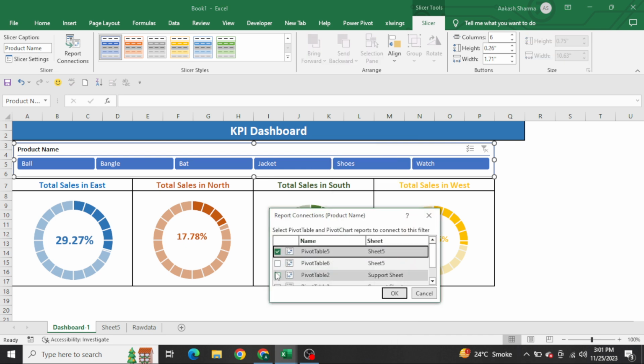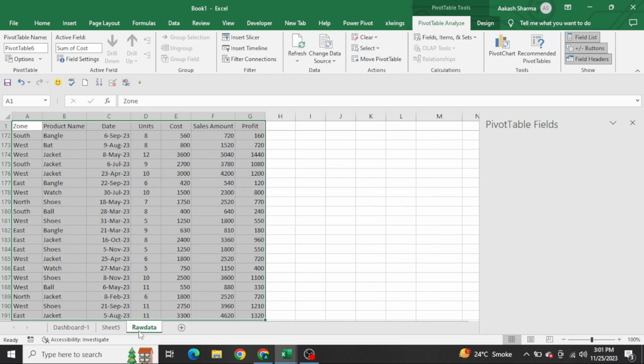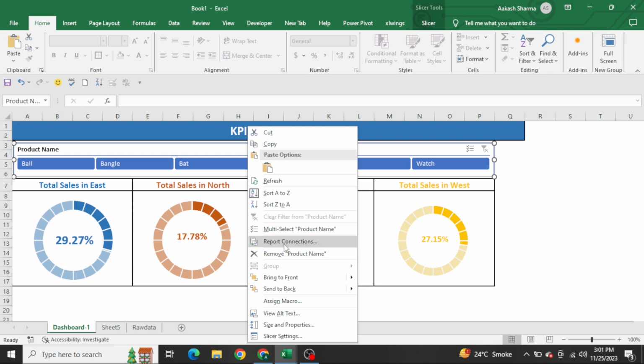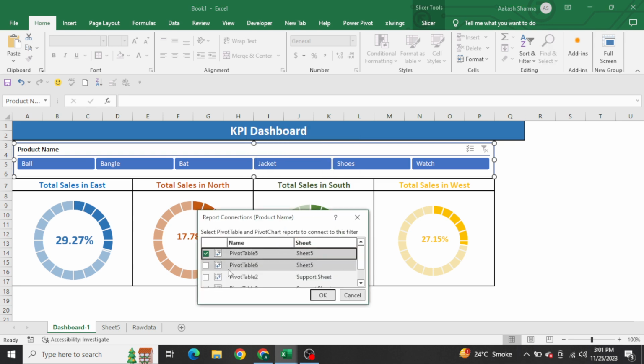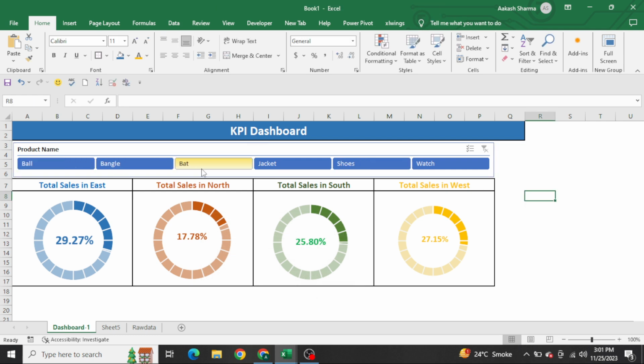Report connection, check it. Pivot table 6, it is a pivot table. Let's get the pivot table name, pivot table 6. So just right click and connect this slicer with pivot table 6 also, so that whatever value we are changing here, that change should happen in both the pivot tables. Click OK. If I select any product, for example bat, you guys can see these donut charts also increasing or decreasing as per the achievement.